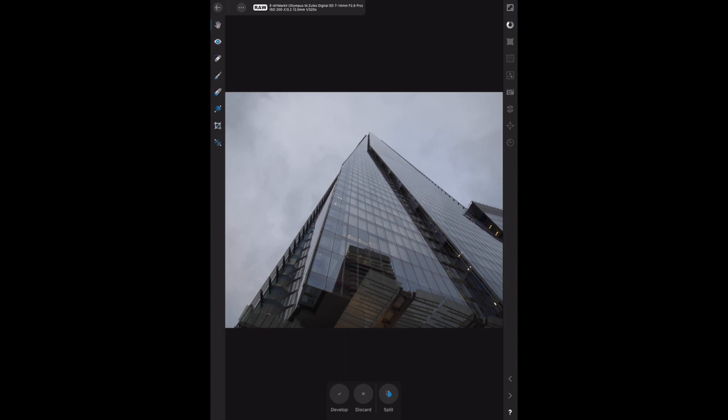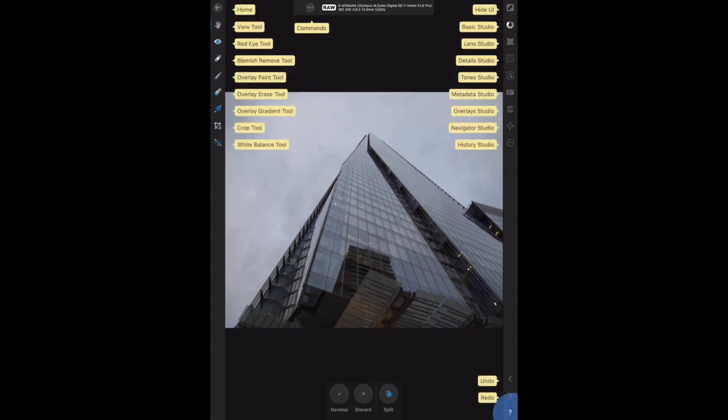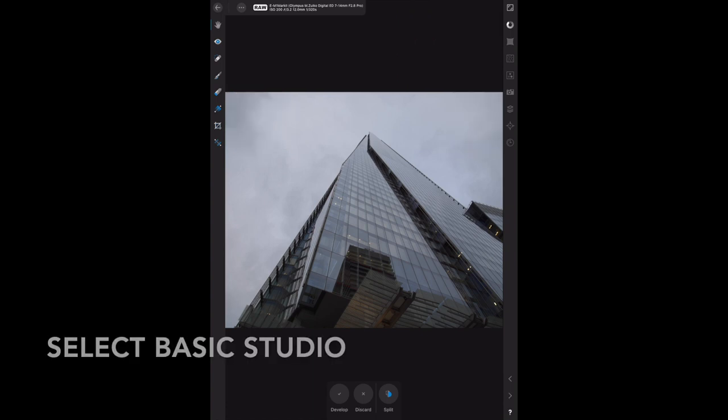Now that's some kind of a raw file. Drag the exposure slider to the right to lighten the image and left to darken it. Basic Studio, Lens Studio, Details, Tone Studio, Metadata, Overlays, Navigator and History. So which one of those do you suppose it is? Is it the Basic Studio? Is it the lens, the details, the tones? Let's have a look at the first one.